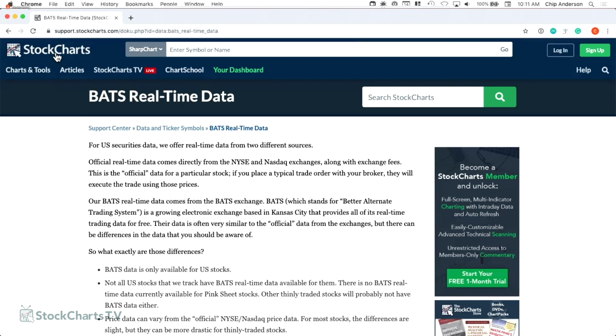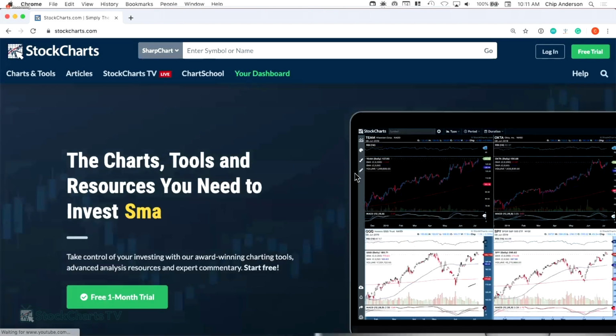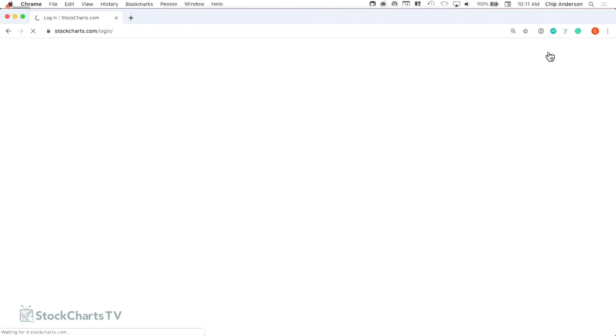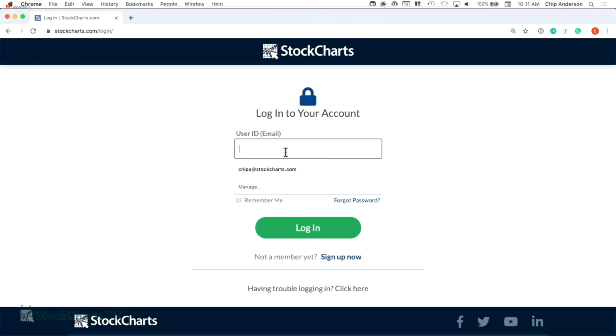What I'm going to do now is get us actually into the site. So this is our homepage, and to get into your account, of course, you're going to use the login link that we see right here. Once you sign up for a free trial, you'll get an email back with a password. Your user ID will be your email address, and it does need to be your official email address that you use on a regular basis. That way we can get in touch with you if there are any issues.